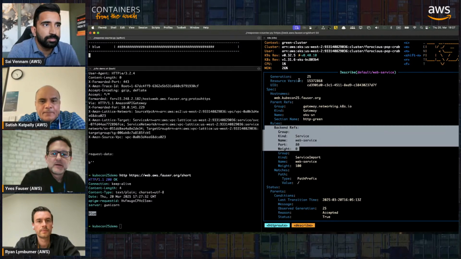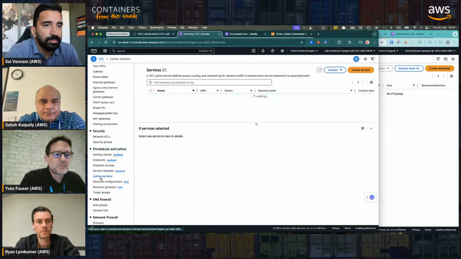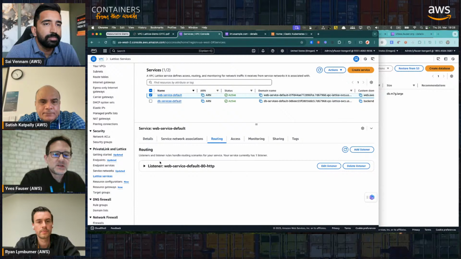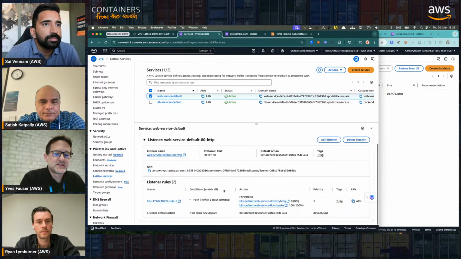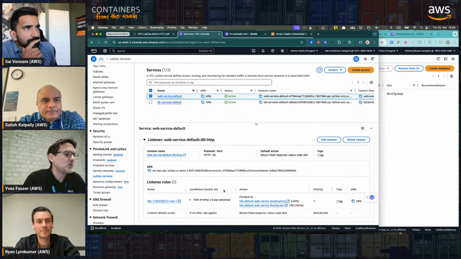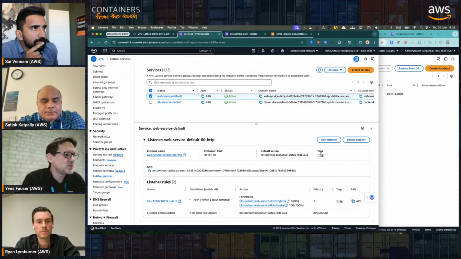Okay. So let me quickly go to the console to the service and show you what the routing looks like on the listener. Again, this is not something that you would do if you're only concerned with the Kubernetes side. It's something that you can just look at, like how it is implemented in this case. And you see we have 0% going to the green target group, and 100% going to the blue target group. So this is how VPC Lattice does the distribution here.